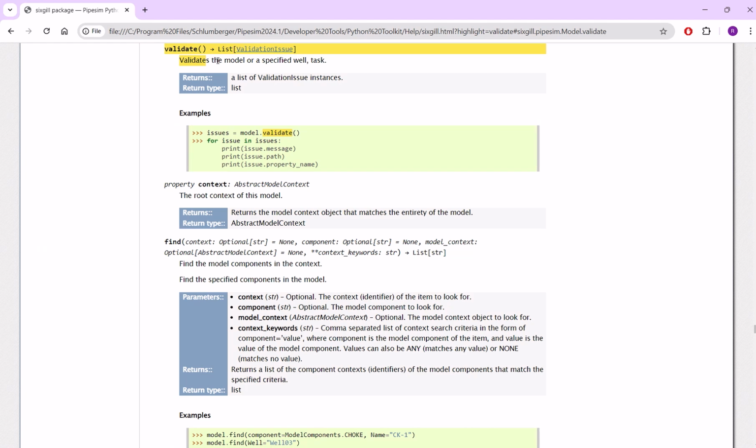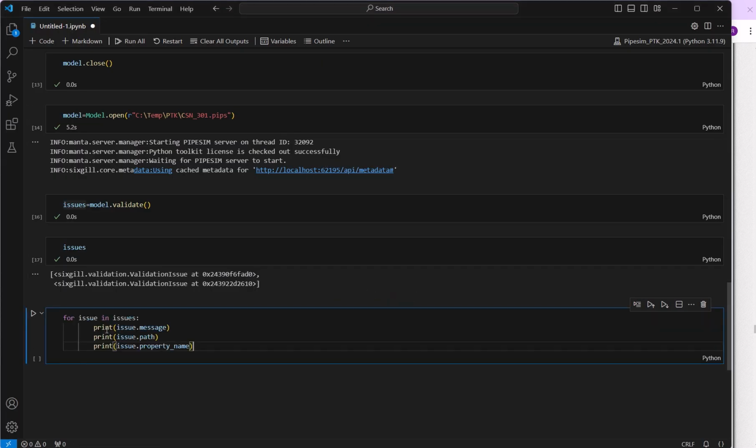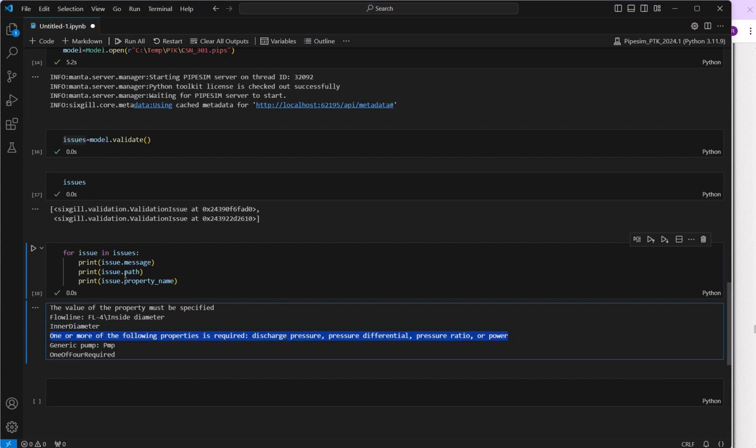Here we can see that validate returns specific objects, and this is the code that helps us to properly report the validations. So let's go back to the code, enter it here, adjust it slightly, and report. So we can see that the value of the property must be specified, and then we have flow line and the inner diameter, and another text is one or more of the following properties is required. So the message, path, and the property name. So everything is similar to what you got from the user interface.